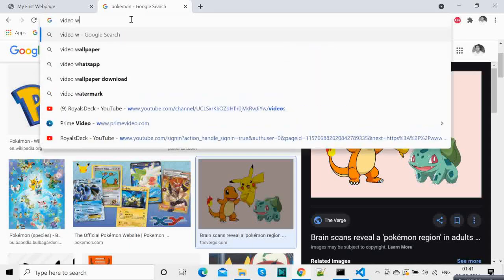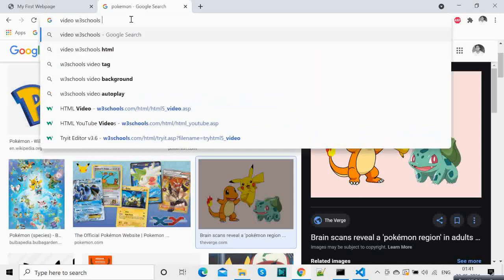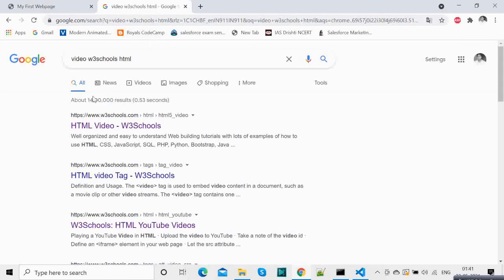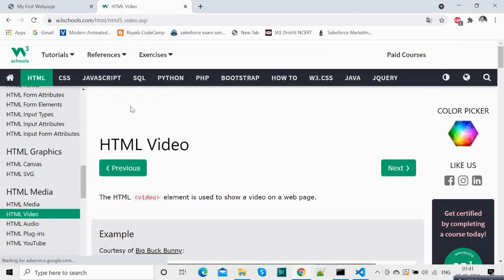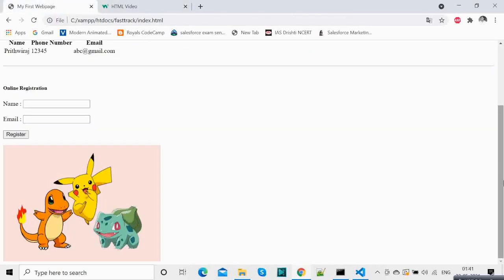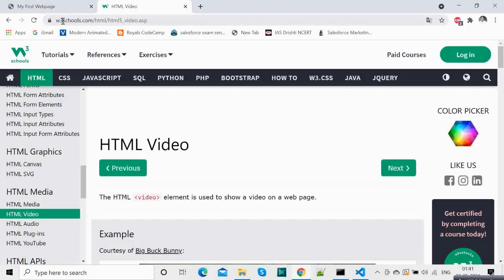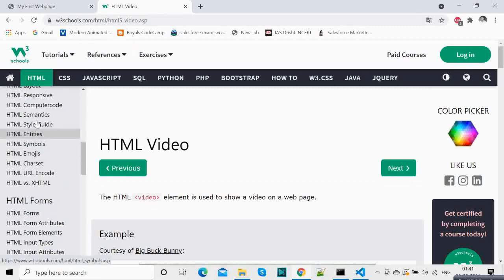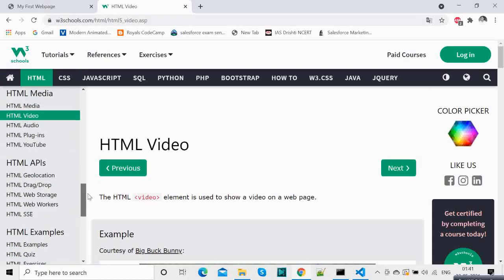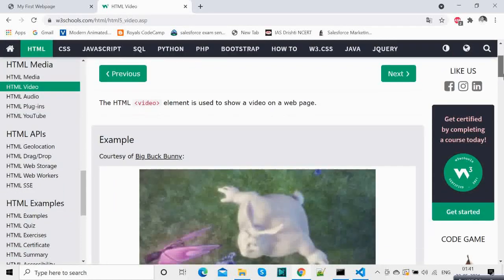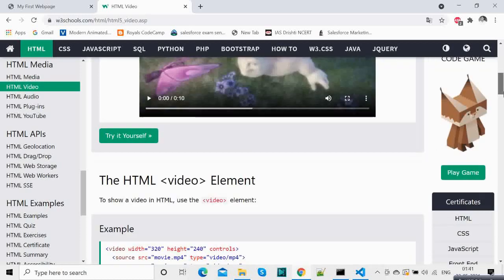So for any tag, you need not always remember the tag. What you can do is refer to this site called W3Schools, and you will get everything listed over here. There are so many tags, and you can go through each of them and use them as per your need. So there is the video tag. You can just grab the video tag from here.